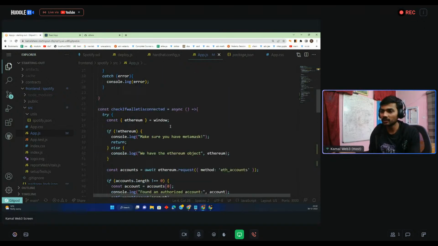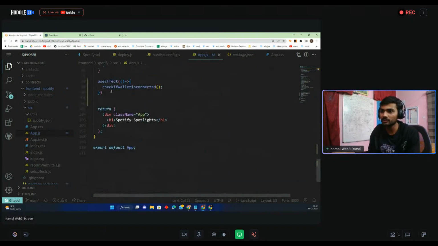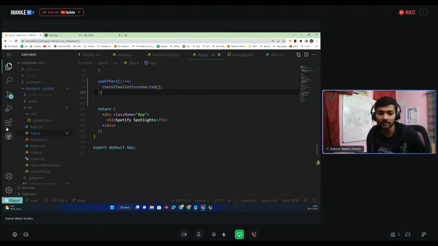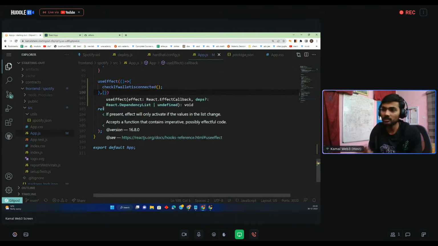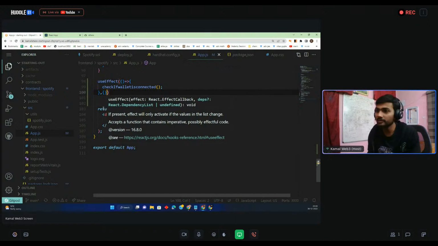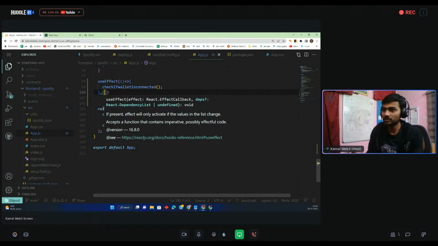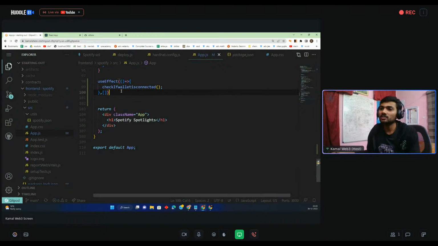See, if I have called use effect here, then whenever the app reloads, it will call this function. Okay, so whenever there is some change. Also, you have to give a comma here, and this thing. Okay, so this tells it that whatever is after the comma, it is the precondition.